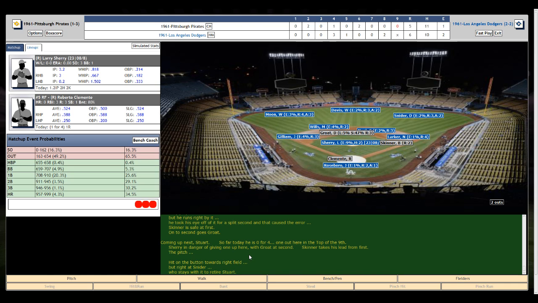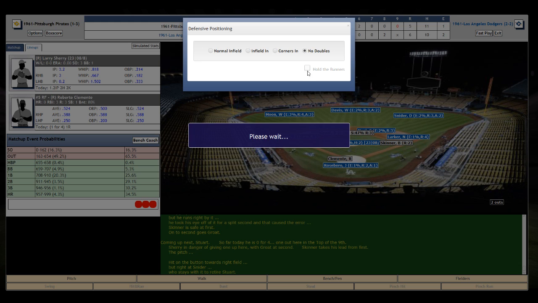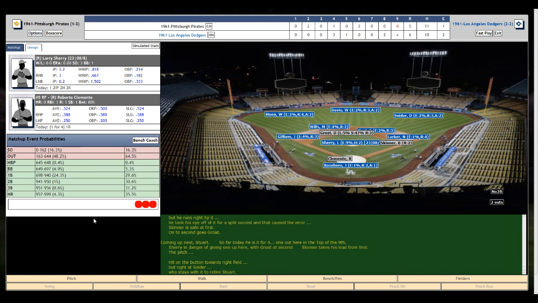We have 2 down here in the top of the 9th inning on a 6-5 Dodger lead. Runners are on 1st and 2nd. The always dangerous Roberto Clemente is up to bat. The infield here is with 2 down. We are going to put them in a no doubles outfield. And let's hope it works. Clemente flew out to right his last time. Here is the pitch by Sherry.